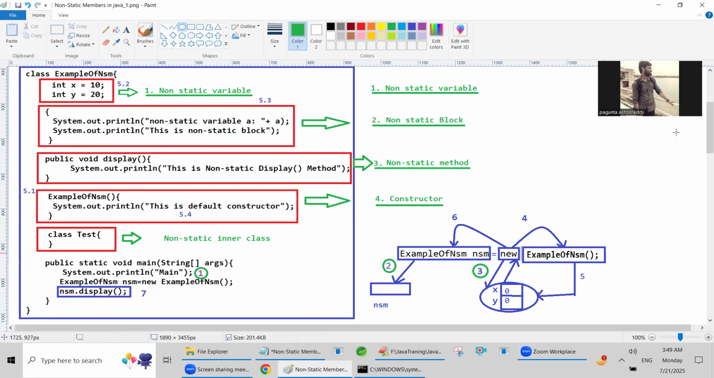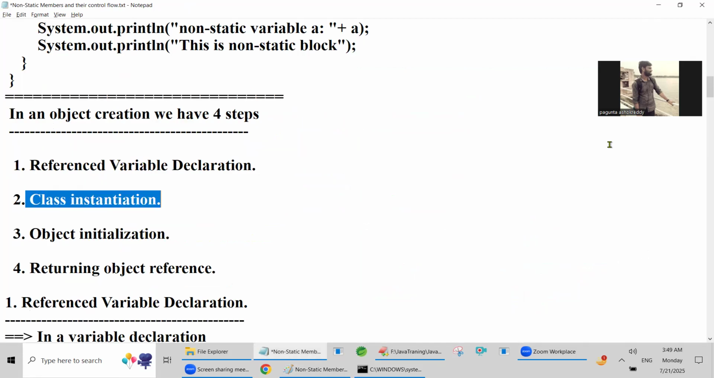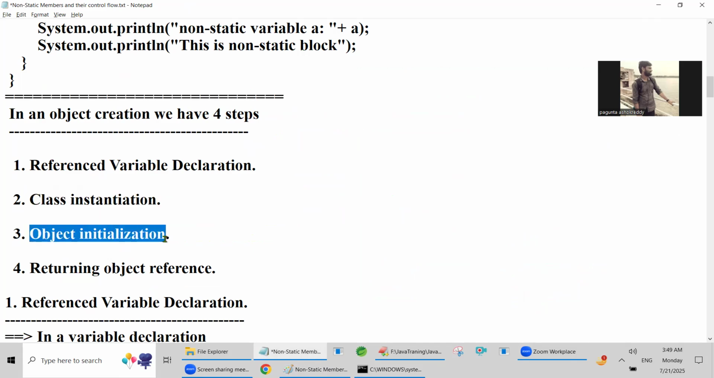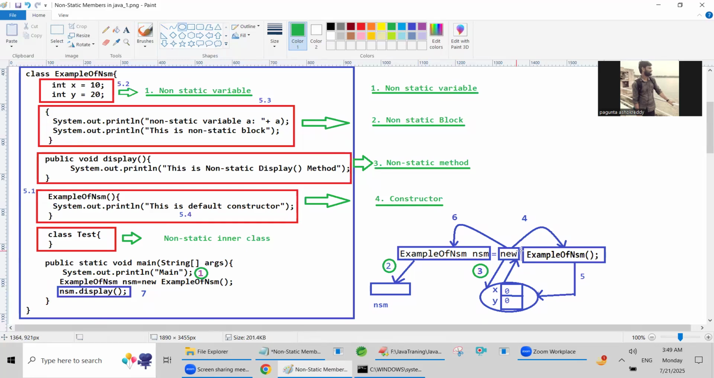Then the third one. What is the third step? Object initialization. Who will do the object initialization? The constructor. What is the use of the constructor? Object initialization. This is the constructor, correct?